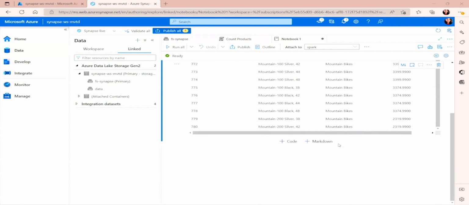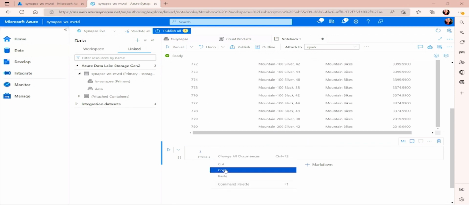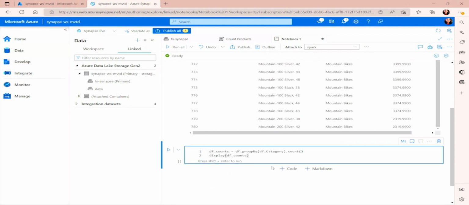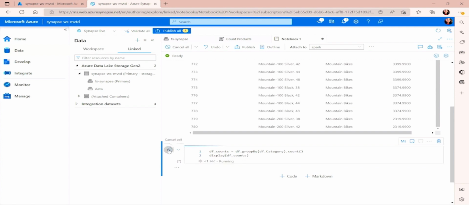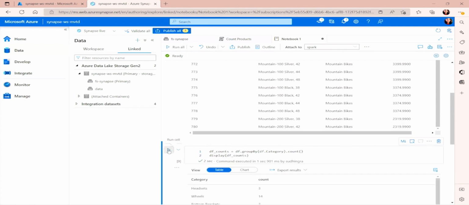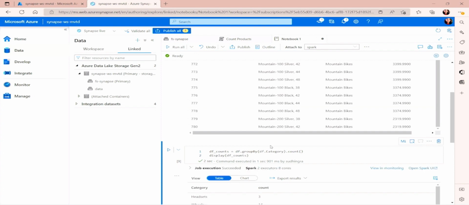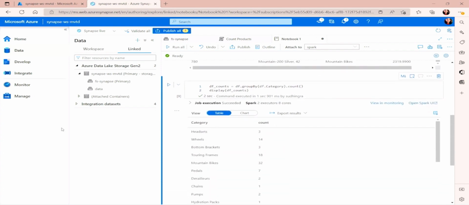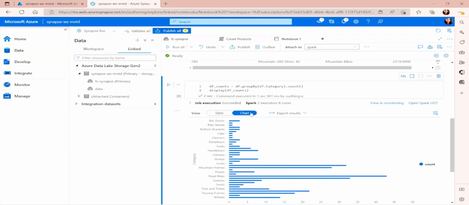You can scroll down and give another code. I have it pasted with me, so I'll just simply run this. We are just grouping the count by the category name. So you will see this result, which is similar to what we found, and you can also see the chart view of this table that we have just queried.